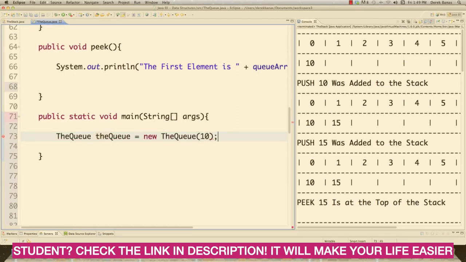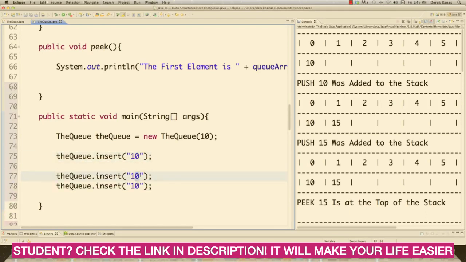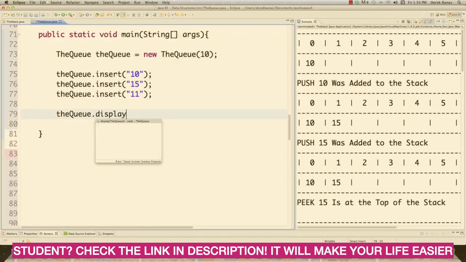And once again, let's say we want it to be 10 spaces in size. If we want to insert them, let's say we want to put a 10 inside of there. And let's throw a couple other different things in here. Say a 15 and a 11. Say display the Q and execute it.